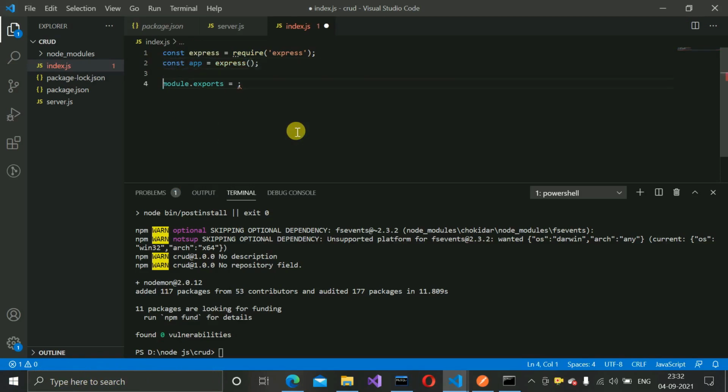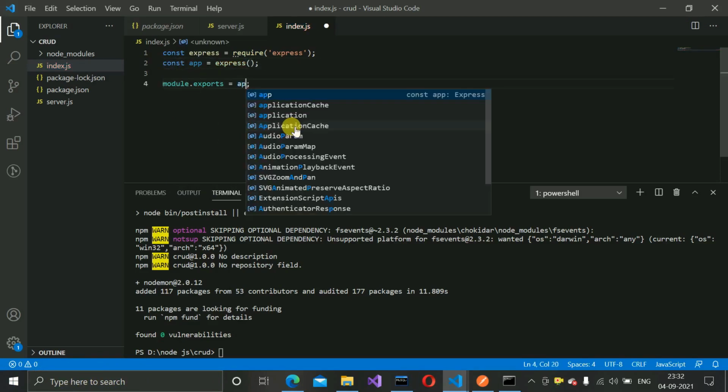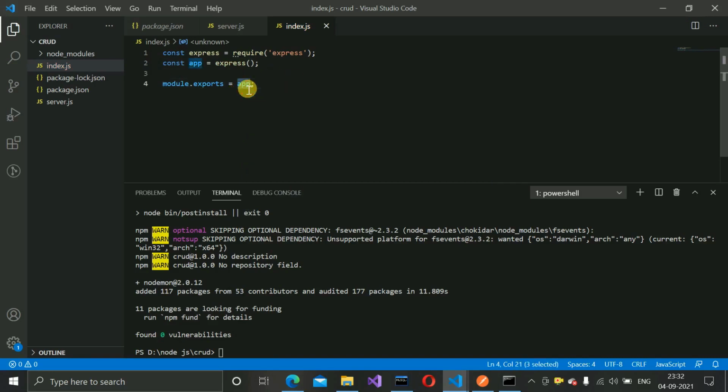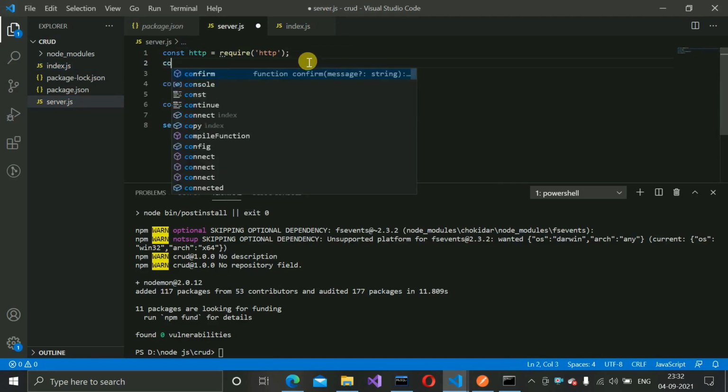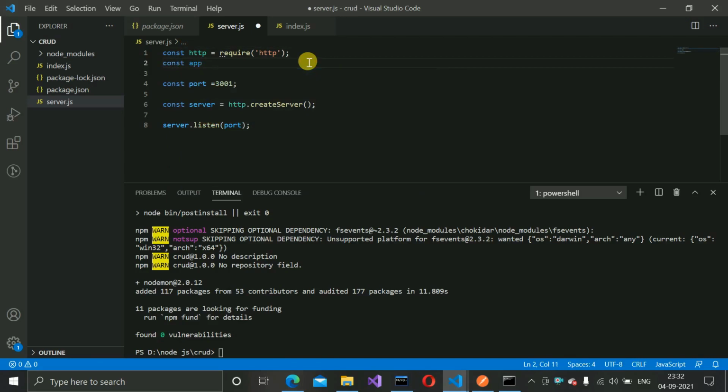And after that we are going to export this actually. So we have to import this and just pass it here. So let's do that. Just write here const app equals require, and in between we have to write index actually, and after that we have to pass it here. Okay, and save this. So our server part is almost ready.